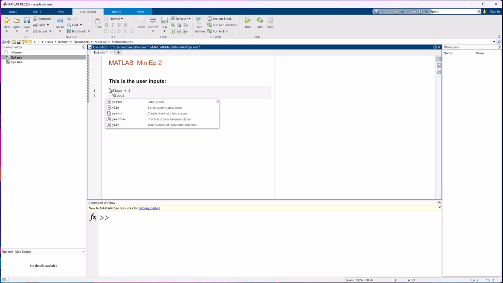Then I'm going to come down here. I'll do a y-intercept. I'll just use y-int. These should be clear for you. And in case you think you're going to forget, you can always add a little % sign. That's our comment symbol, and you can say, this is the slope of the line.